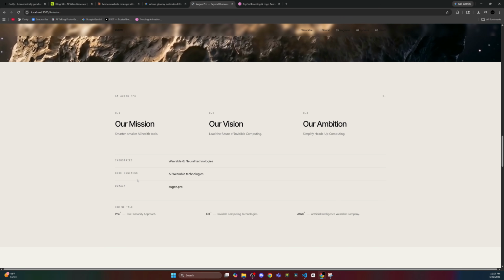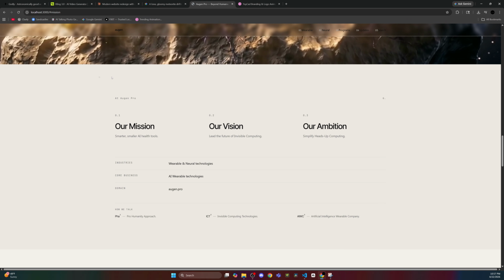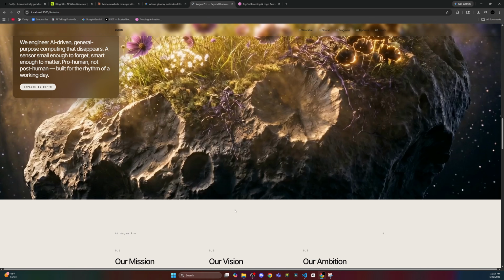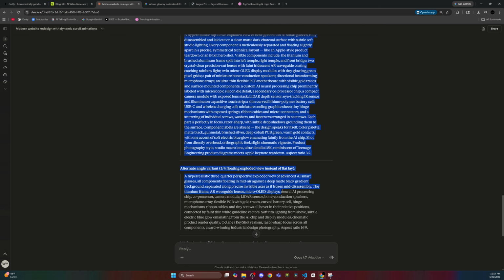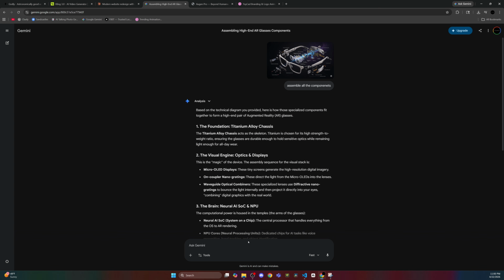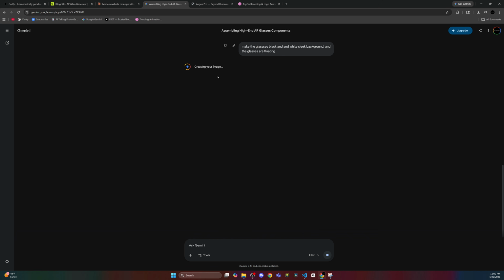What we're also gonna do is we're gonna have a subtle animation occur in the background here. I think that would be wonderful. So we're gonna copy and paste this. Exploded view. I wanna make the glasses black on a white sleek background.